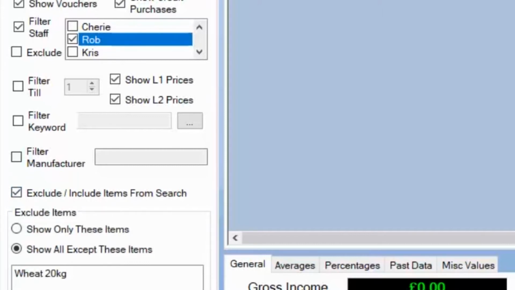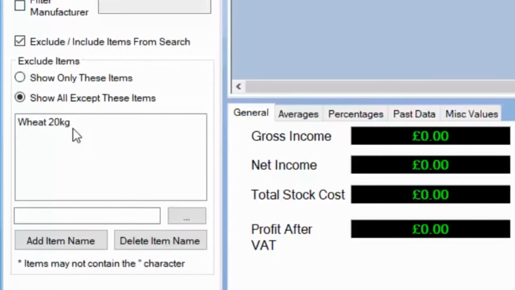So if we select that, as you can see, I put here wheat 20 kilograms, and I left it there so that I could show you that when you go back in, it is still there waiting. So you can, in other words, go in, have a complicated search, go away, come back and show someone else the same search. So show all these items. Oh, sorry, show all except these items.